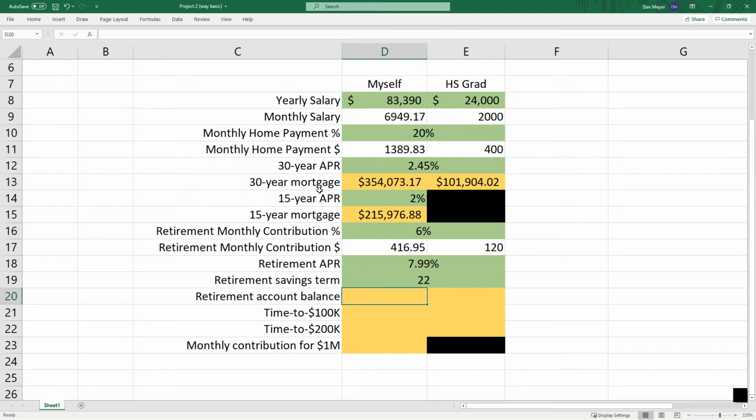we need to use the FV function. The monthly interest rate, if we take the 7.99% APR that we were given, divided by 12. That's the interest rate for the first argument. The second argument, the number of payments that we're going to make. We're going to be making monthly deposits or contributions to this retirement account for 22 years. And the amount of each deposit then is a negative number. That's the one that we just computed above, $416.95. So after 22 years, we'll have saved close to $300,000.